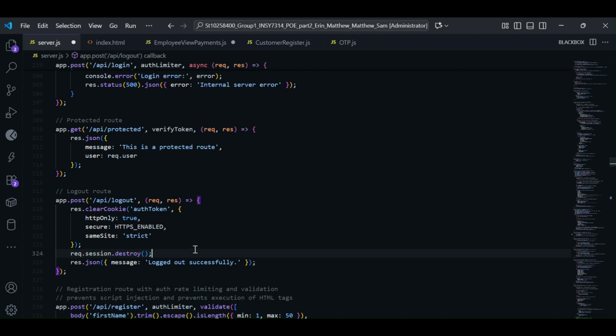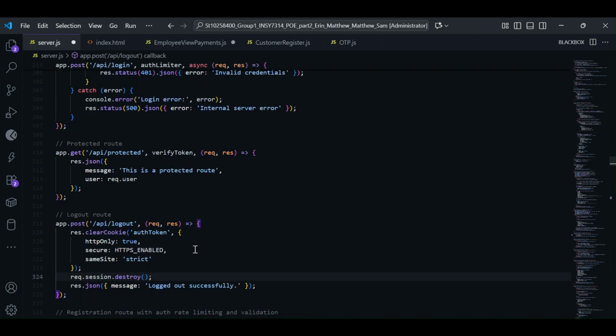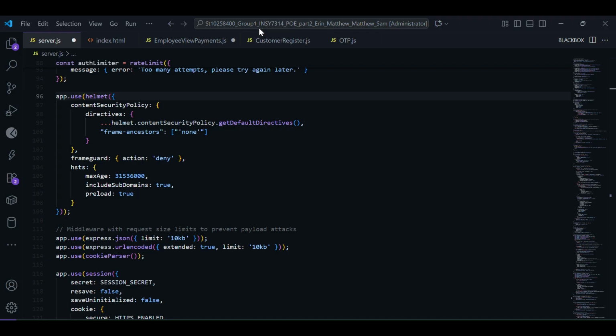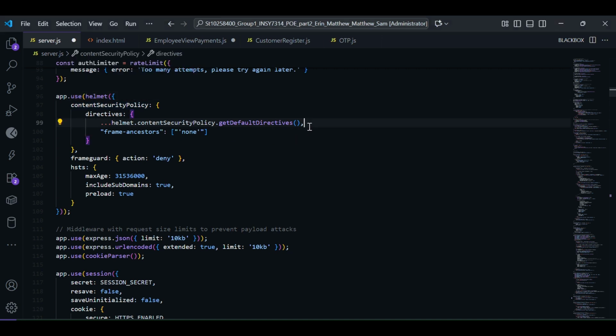This prevents session fixation attacks when an attacker tricks a user into using a session ID that the attacker already knows and has compromised. We implement 6 comprehensive layers of defense against XSS attacks. Layer 1 is our content security policy, implemented through the Helmet library. CSP is like a whitelist that tells browsers which sources of content are trusted. We configure it to only allow scripts from our own domain by setting script source to self.